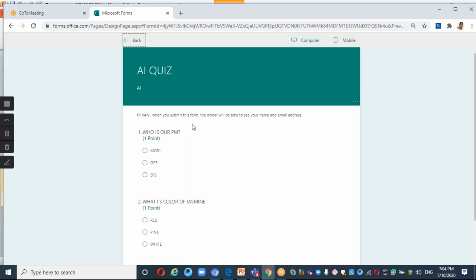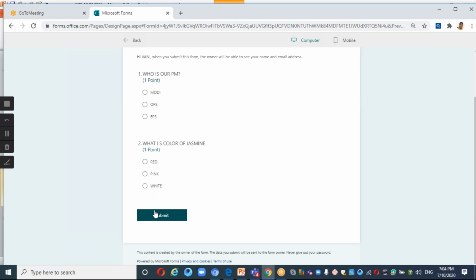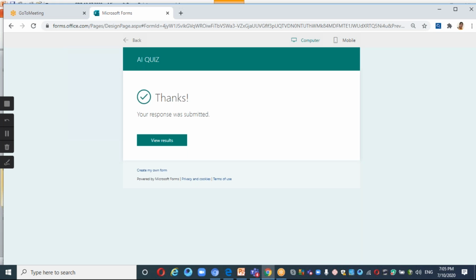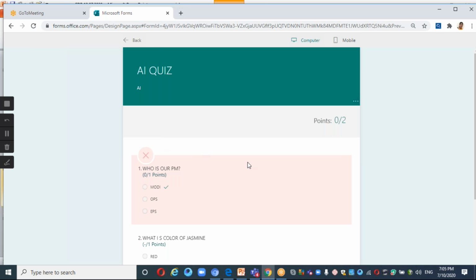It says, Hi Vani, when you submit this form, the owner will be able to see your name and email address. They have given these 2 questions. What I do is give submit. It's submitted here now. Then View results. So I have given the assignment to the students. What should I do? I have given the assignments, right? Is it posted to everyone? How should I see that?